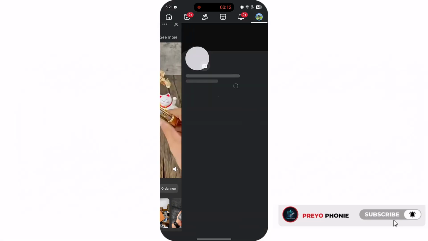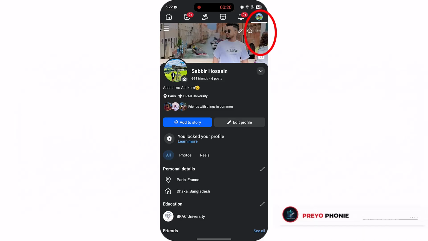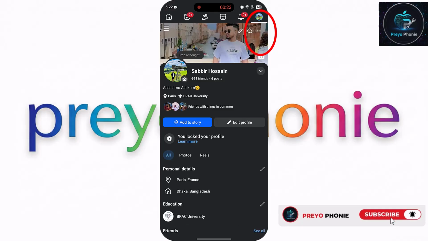Step 2. Open your profile icon from the top section of the app. This brings you directly to your personal profile page. Look for the three-dot menu near your profile options. Open it to reveal advanced settings.